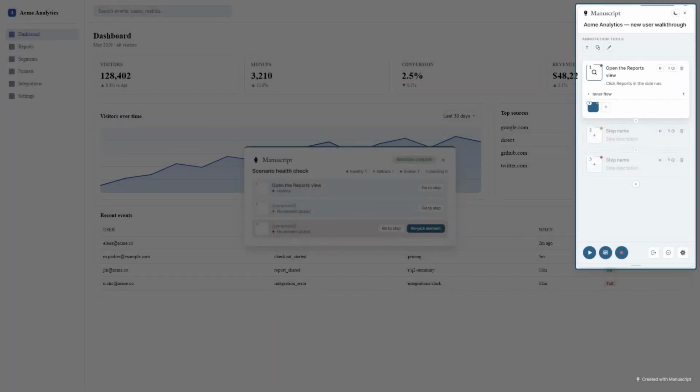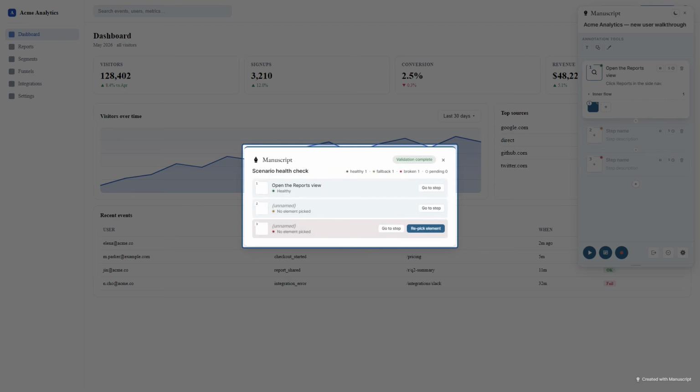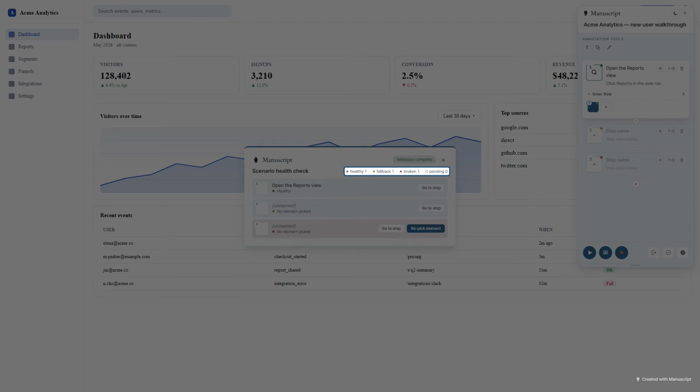Selectors can drift as your app changes. Validation checks every step before your manual breaks. The check mark in the footer runs validation across all the steps. The health check lists each step with its result. A summary up top: how many steps are healthy, on a fallback, or broken? Back on the cards, a colored dot shows each step's health at a glance. Green means the precise selector still works, red means it's time to repick.